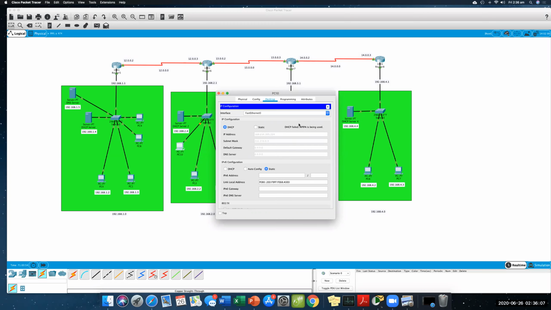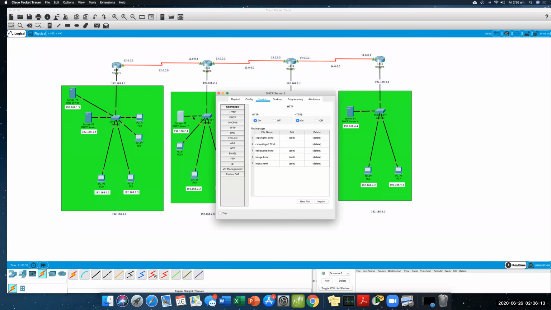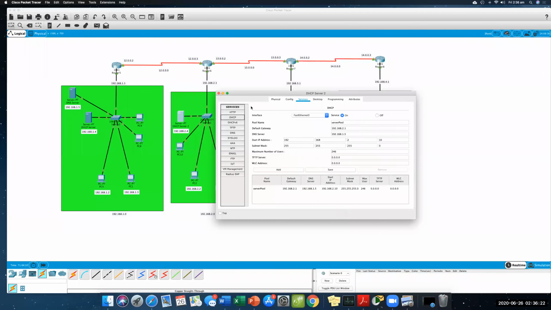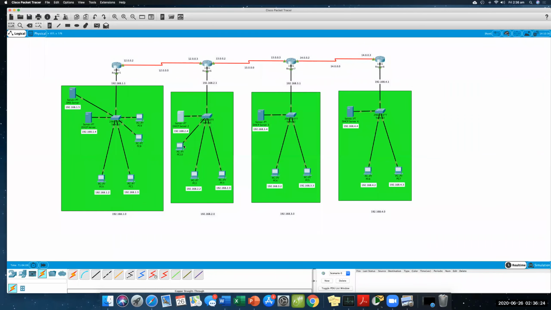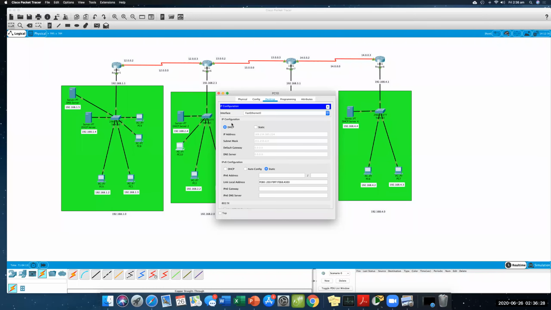It says DHCP fail. This happens. All you need to do is close the window, go back to the DHCP server, and check everything is okay with the DHCP server. Everything looks okay to me. Close this. Again, click on PC10, click on IP configuration, request the DHCP server to assign an IP address.